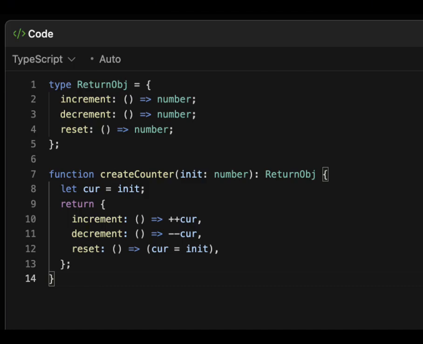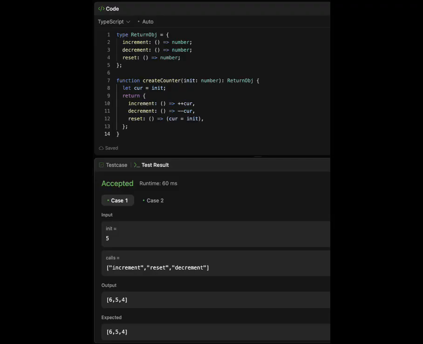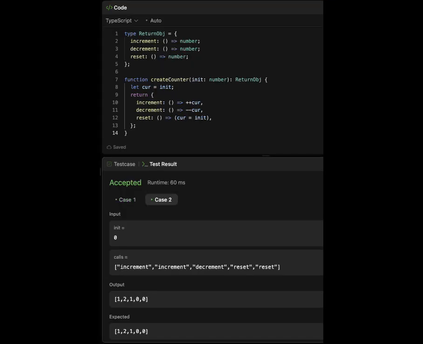All right, guys, let's see if it passes the acceptance criteria, and it does. All right, in case 1, with init value 5, increment, reset, decrement, the output says expected. And in case 2, with init value, what is that, a 6 or an 8? No, 0. All right, init value 0, if we increment it, it's 1, increment again 2, decrement is 1, reset back to 0, reset back to 0.